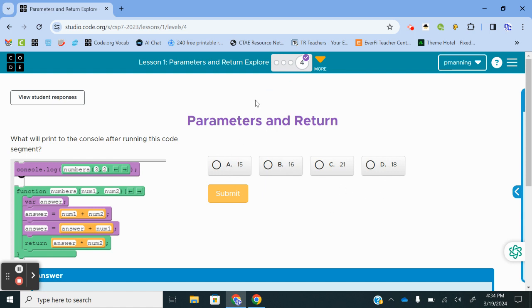Okay, so at this point, we should know functions inside and out. So we know that we can create functions. We can name them pretty much anything we want, as long as it's not a reserved name, as long as we follow proper naming conventions. So what we have down here is a function called numbers.